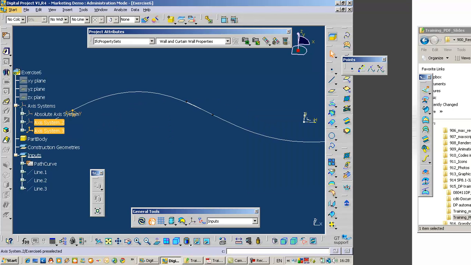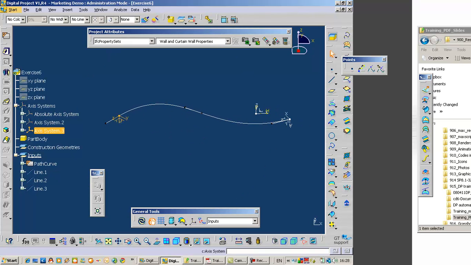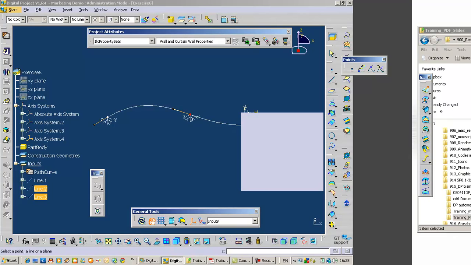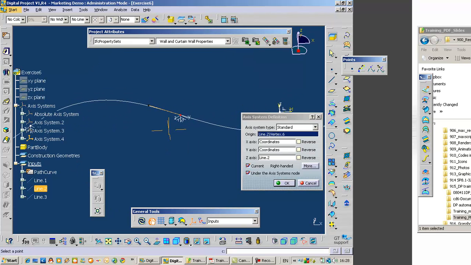Oh, sorry, I think I missed one. 2, 3. Okay, there's one missing. I think I forgot to click OK. So next one, I'm going to take this origin point, this straight line, as 4.